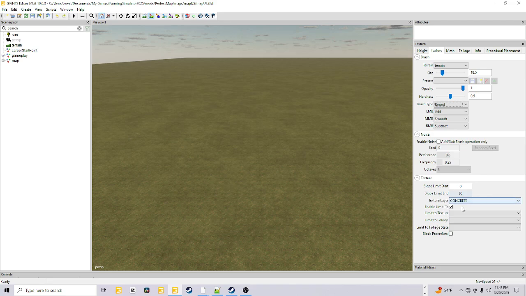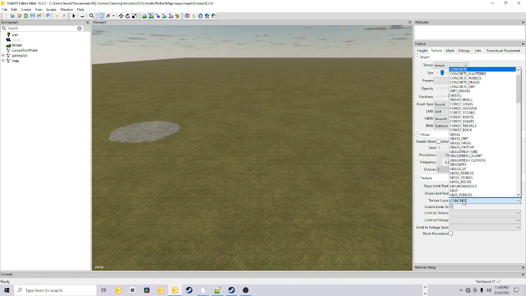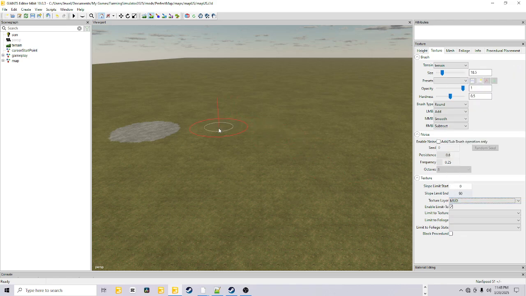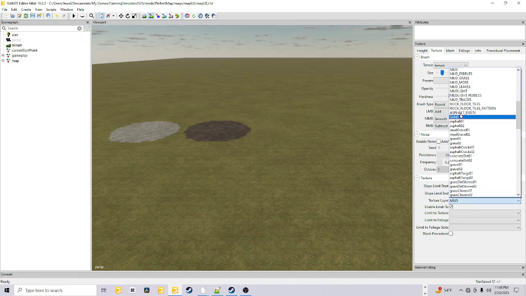Also, this is where you enable it. Enable the limit to texture or foliage and foliage state. So you check the box, but right now we're not going to use that. We're just going to do the texture layer. We're going to start with concrete. I'm just going to make a concrete circle. Then I'm going to pick mud. Make a mud circle. We've got to try to remember which ones we're actually using.